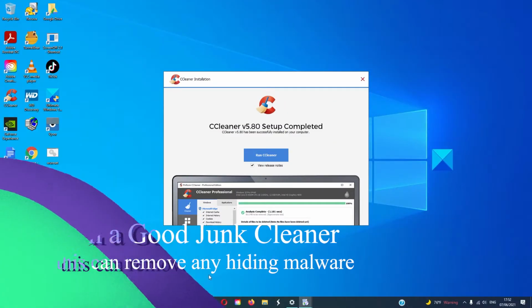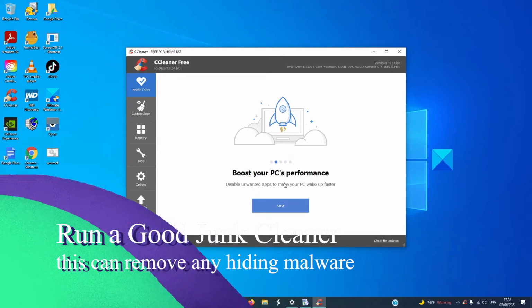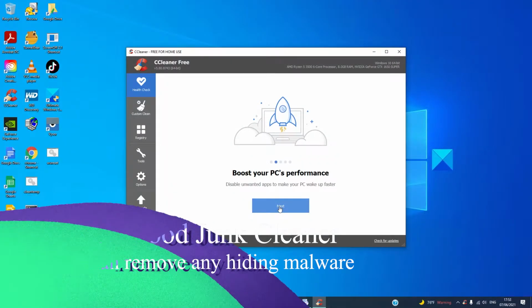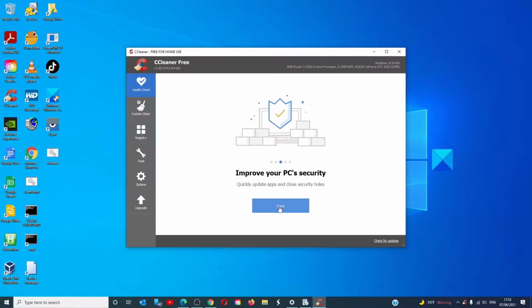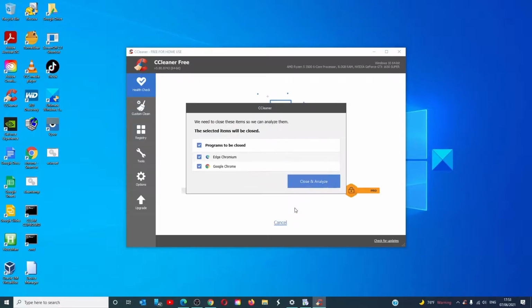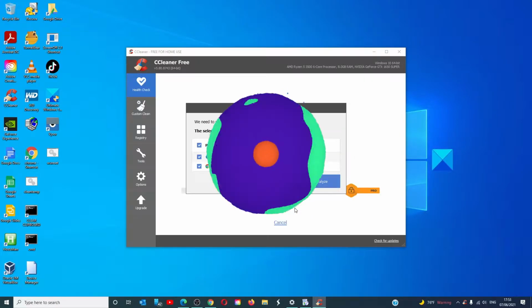Next, run a good junk cleaner. CCleaner is an excellent tool to use, and we have a link to it in the article. Simply click on Next, follow any of the on-screen prompts, and let CCleaner do its thing.